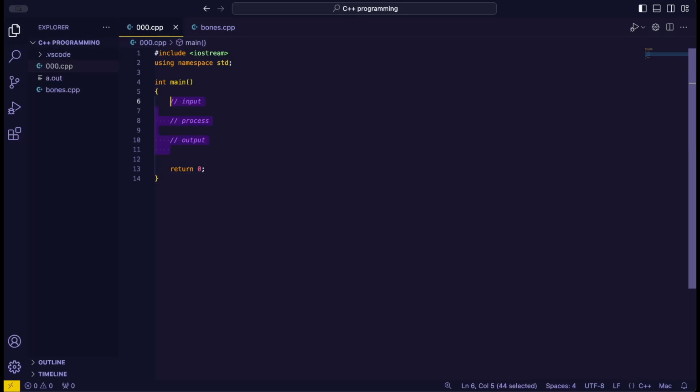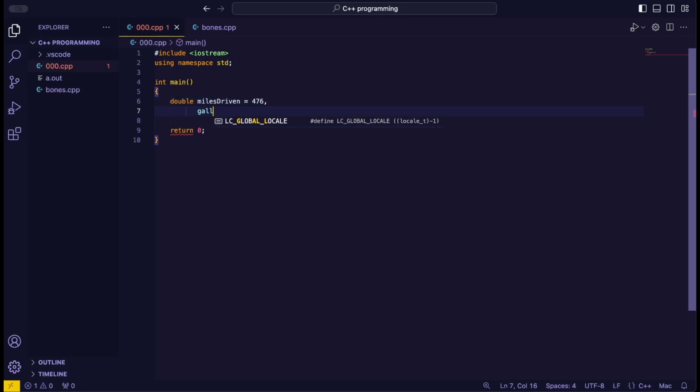All right, so the first thing I'm going to do is create a couple of variables. These are actually double variables. This one is called miles driven. I'm going to set that equal to 476 miles. And then I have another variable called gallons of gas used. I'm going to set that equal to 25 gallons of gas.